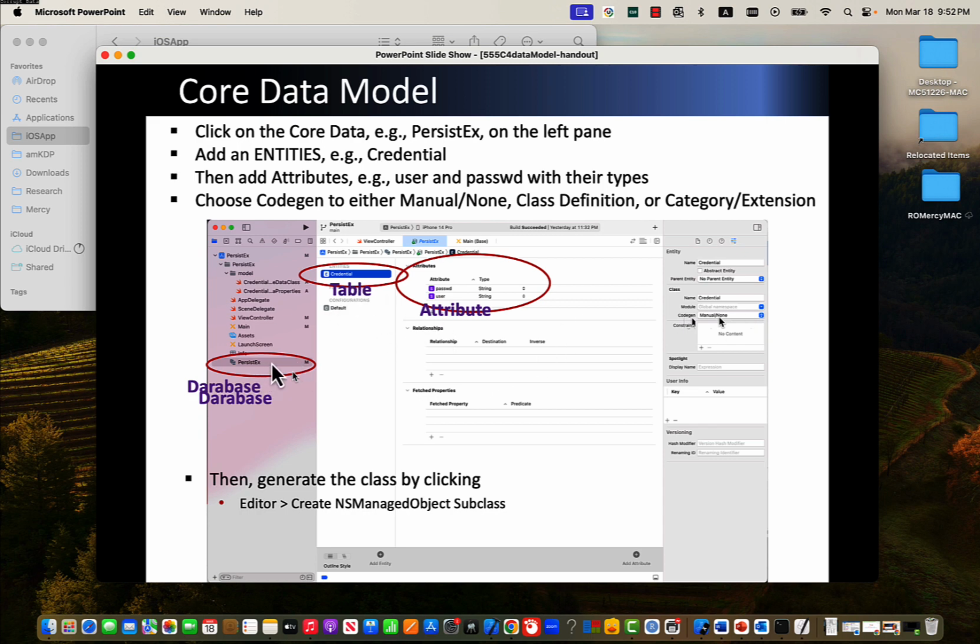So the database definition is to be included in your project. The way that you could do that is on top of your Xcode, there is Editor, drill down all the way. Then there is Create NSManagedObject Subclass. So NS stands for NeXTSTEP, and managed object.